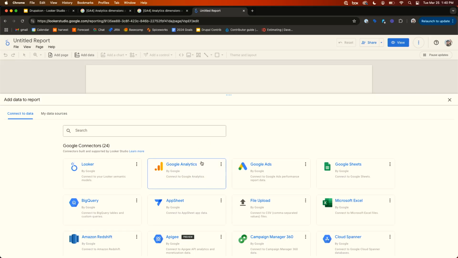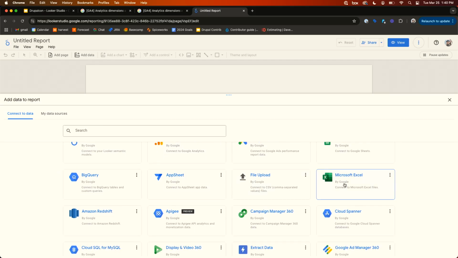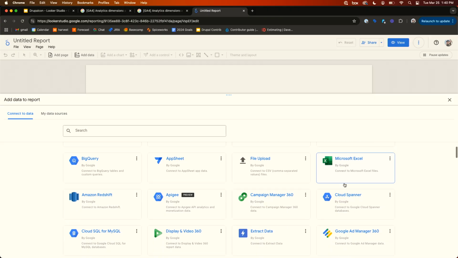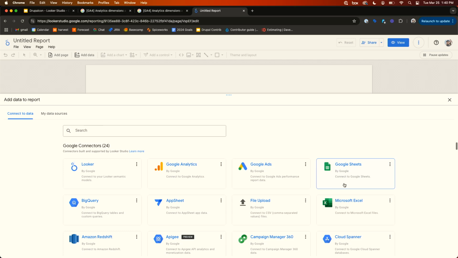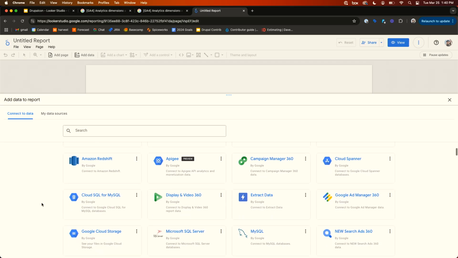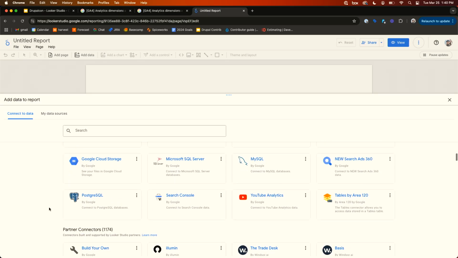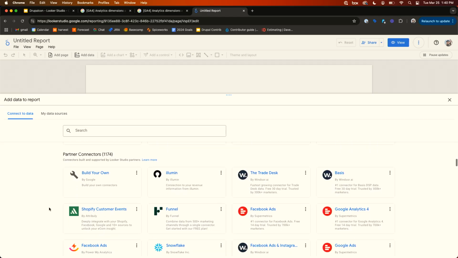So as I mentioned, we're going to be looking at Google Analytics, but you can already start to see the breadth of options that are available for you to create data visualizations in this platform. Anything that can be exported into a CSV or a Microsoft Excel sheet, you can do reporting on in Looker. And anything that exists underneath this Google Connectors heading is free to use. So lots of Google products in here, but if you have some sort of niche data source, there are literally thousands of partner connectors.